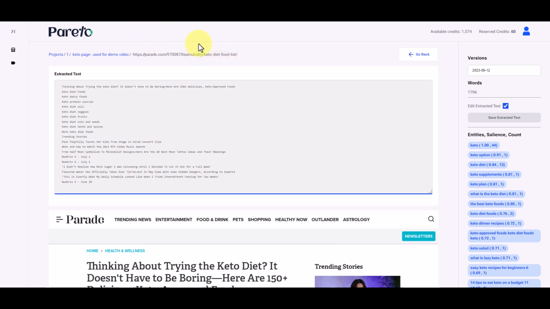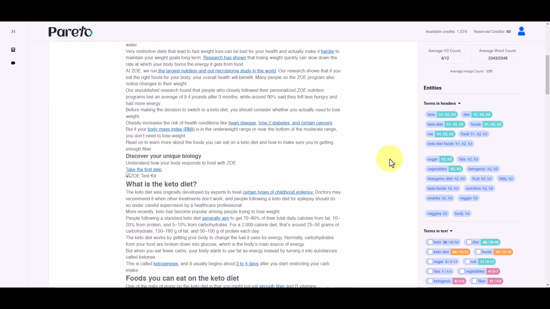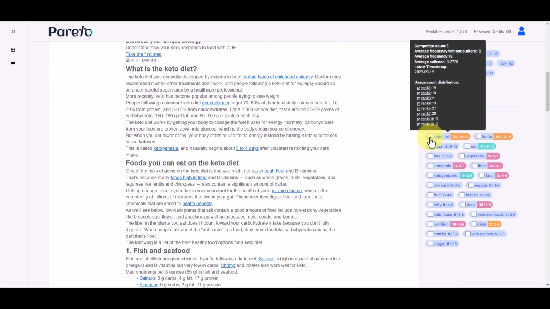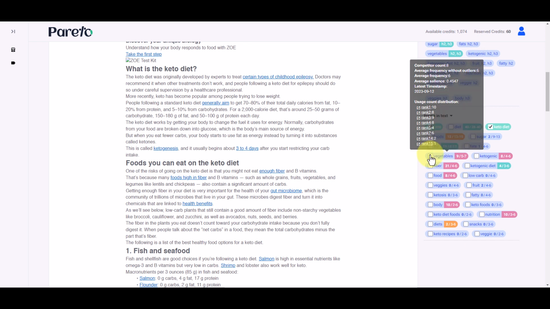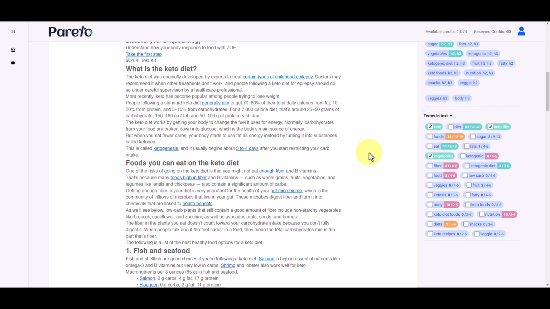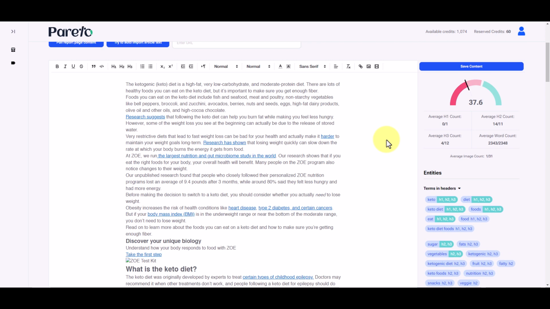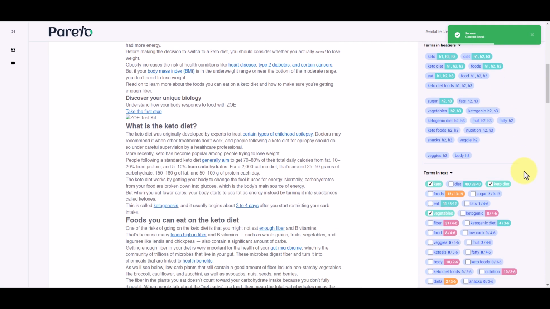One other thing to mention here is that we can also manually check these entities by clicking the checkboxes. This signals to the system that you have hit the green zone target, the range of uses here, if you want to do so. And you can see the content score goes up.